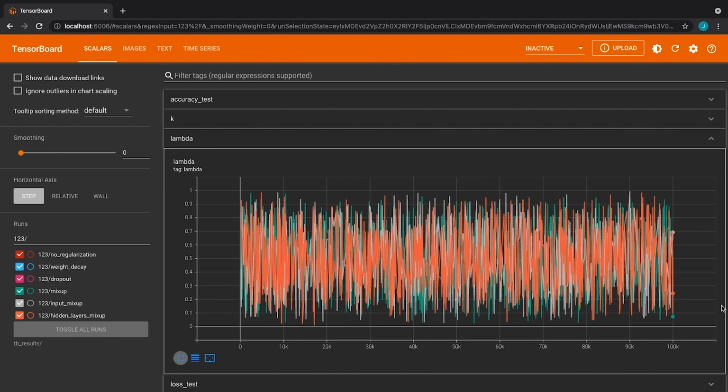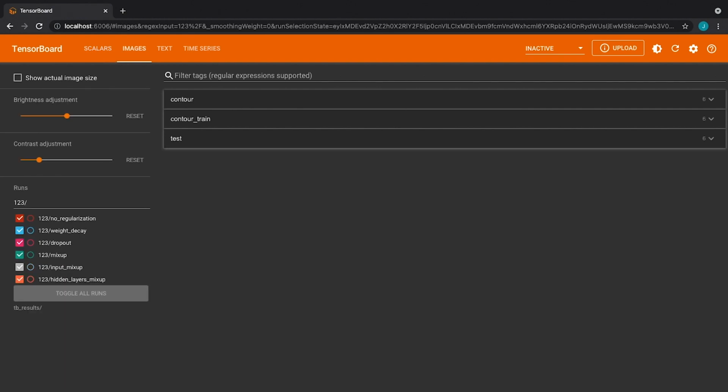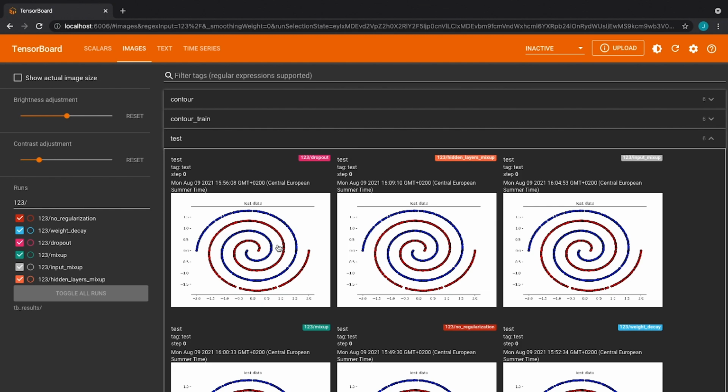And here you can see the plot of lambda over training. Just to remind you, we sampled it from the beta distribution, and the values are always in the range 0 and 1. Let us now move to images. First of all, this is how the test set looks like. It is the same for all experiments, and it is way bigger than the training set because we wanted to simulate insufficient number of training samples.